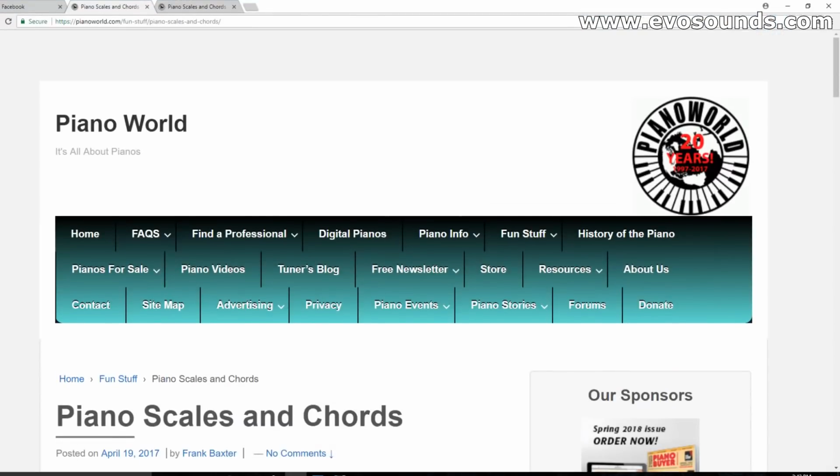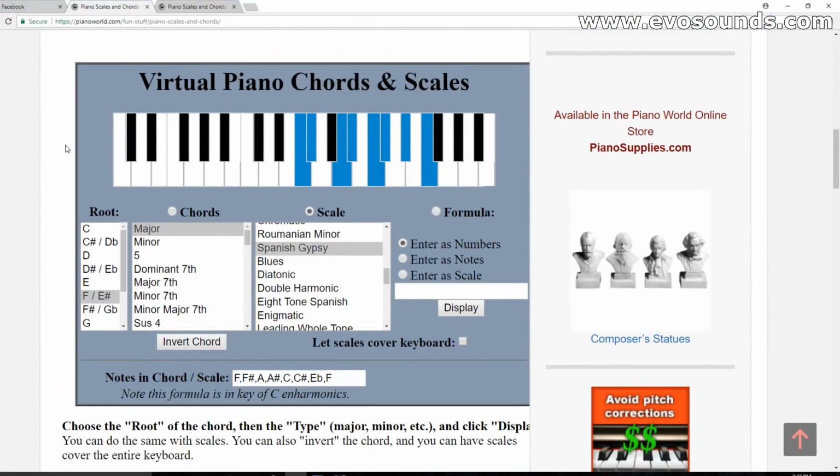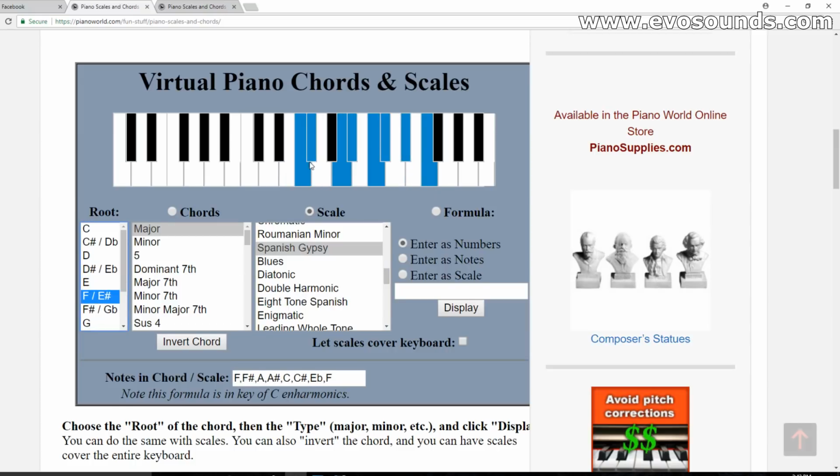Alright, guys, so when we Google piano world scales, this is what comes up. We're going to scroll down to the virtual piano chords and scales here, click the root key you want, and then scale, go to Spanish Gypsy, and you will see what notes you're allowed to play for whatever root key you're on. So if we're in F, we're allowed to play the F, the F sharp, the A sharp, the C sharp, the E flat, and then the F. You can see it down here as well.